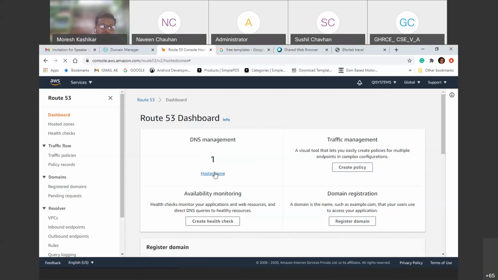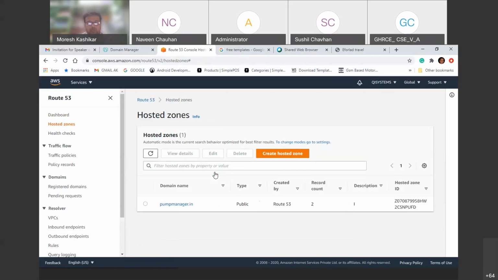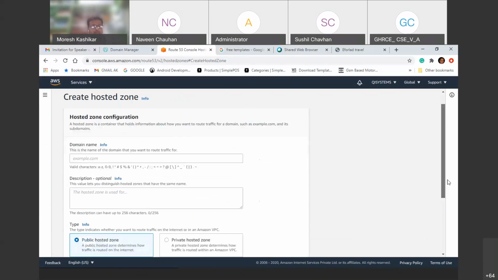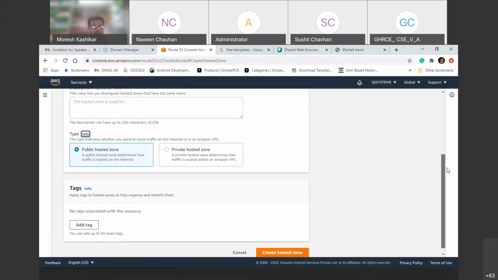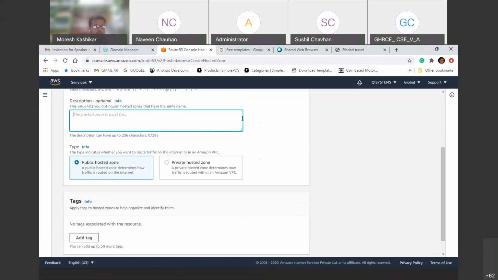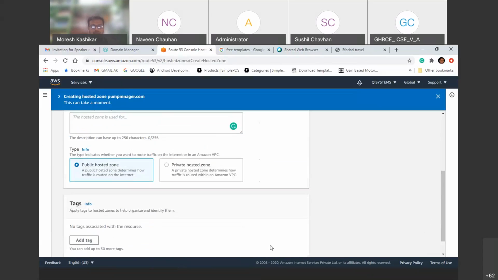You can just go to hosted zone, add new. You can go to create hosted zone, write the name of the domain, pumpmanager. I'll write .com here because .in I have just used. It is a public hosted zone. If I want to write some description over here, I can, and tags, no tags, create hosted zone.